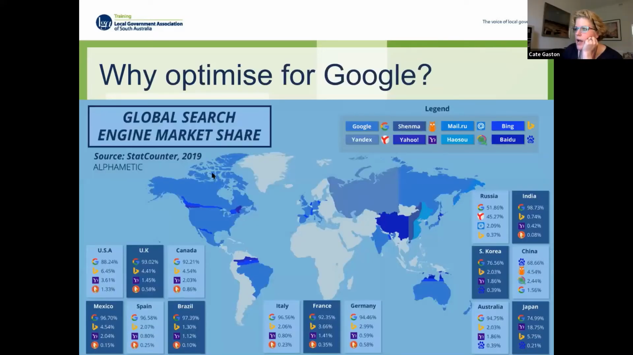Okay, so why optimize for Google? Even though this says StatCounter 2019, it was actually updated for last year. As you can see, across countries around the world, Google is quite high in the results, on average around 90%. Some countries are different, like Russia and China, because Google doesn't really feature in China.